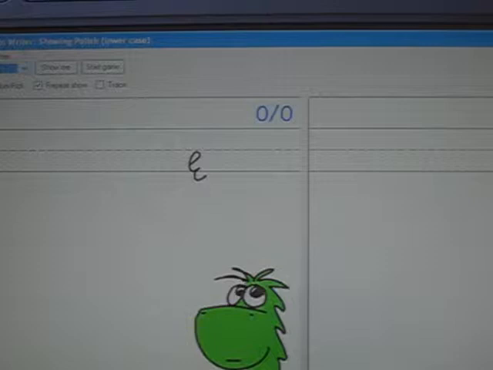Welcome to Herbi.org. Today I'm going to give a demonstration of how you can customize the letters shown in the Herbi Writer handwriting development software so that the sample letters look like whatever you would like them to be.